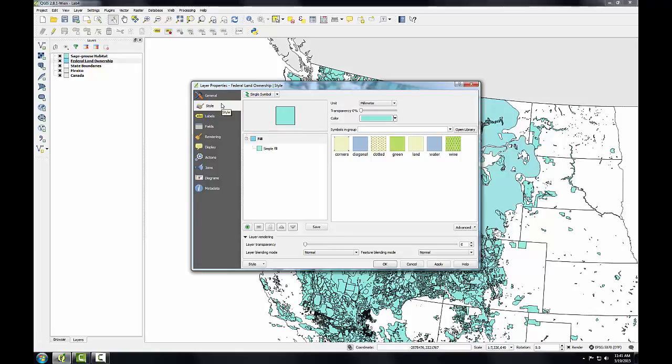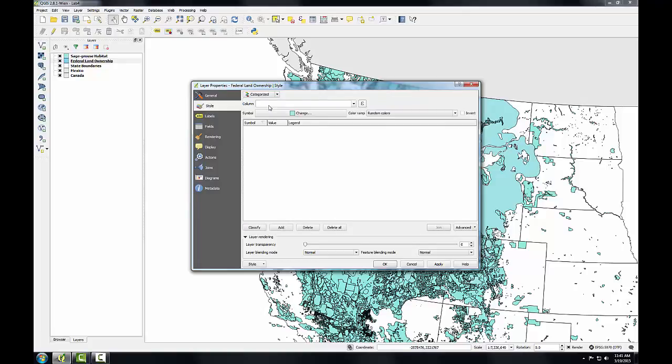So far I've used the default single symbol renderer, which gives the same style to every single feature in the layer. Now I'm going to use the categorized renderer. So I'll click the drop down and choose categorized. Next I need to specify which attribute column to use. So I know it's AGBUR. I'll scroll down and select that column. And then I'll click the classify button.